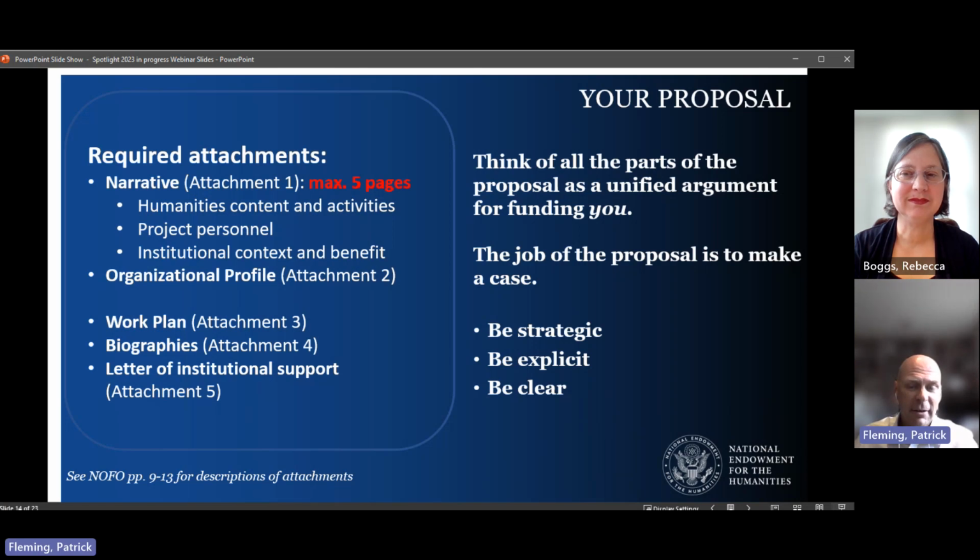Attachments 3 through 5 are somewhat self-explanatory. The work plan is your schedule for the grant period. You'll provide bios or resumes for the personnel involved in the grant, and you need to include a letter of support from the institution or organization. I'd suggest getting started on that soon so you can make sure you get hold of a dean or a provost in time for them to write that letter.